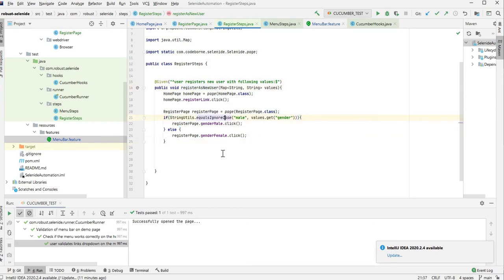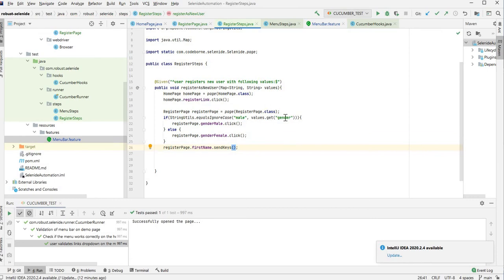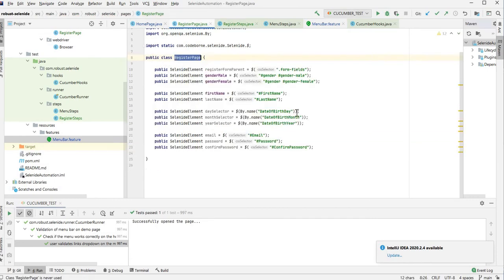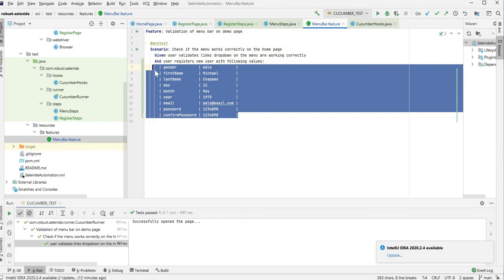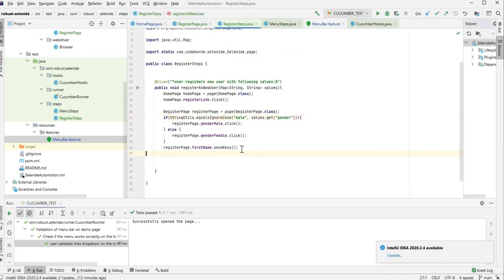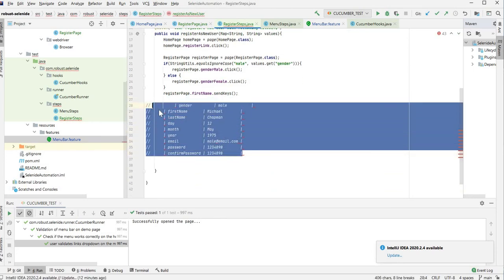So now we need to further proceed to the other forms. I'm just going to use this object dot first name dot send keys. We need to find what key the map has, because it is case sensitive and you need to pass it exactly. So for now we're just going to copy because these are the keys and they have to have the exact same casing. I'll copy them just so that we don't mistype them.